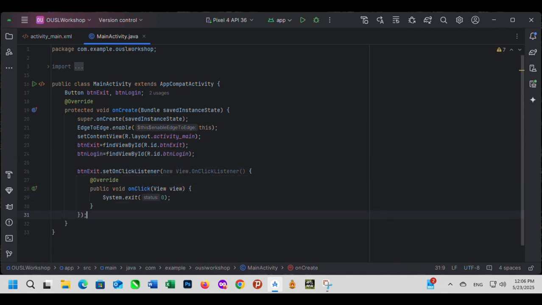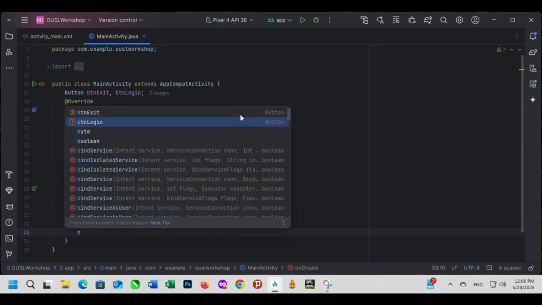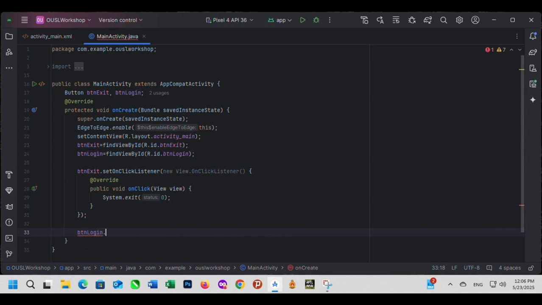Here we are going to be making the window we will get after logging in by using another activity. So for this video we will name this the activity workshop.